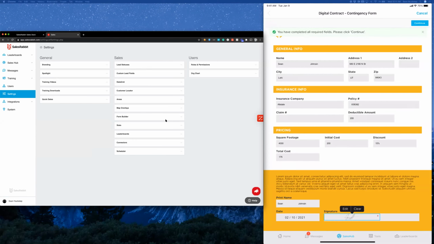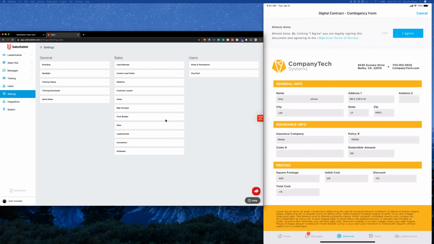You'll notice the box says, as a part of our user interface, you've completed all the required fields. At the top, please click continue. And so we're trying to guide a user through this experience. And then they're going to essentially agree to submit this contract electronically.